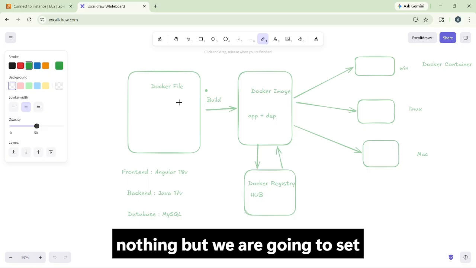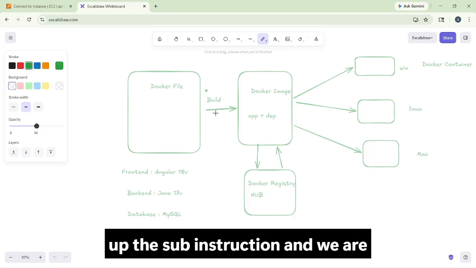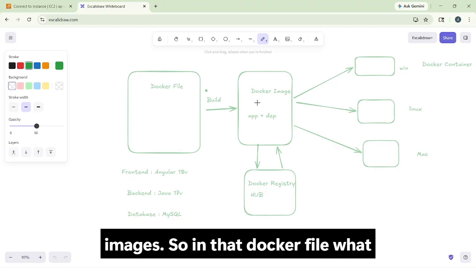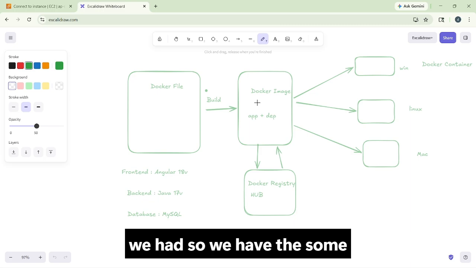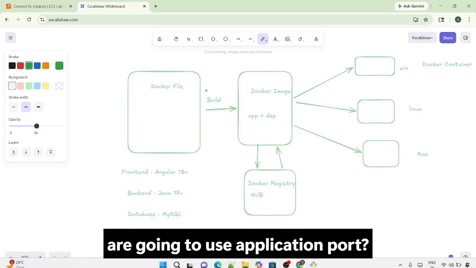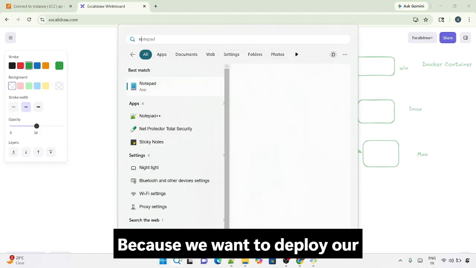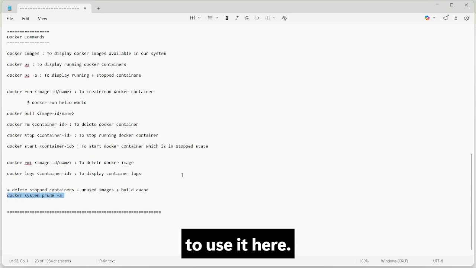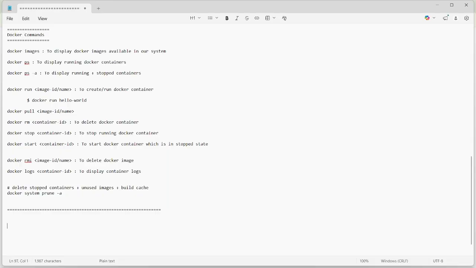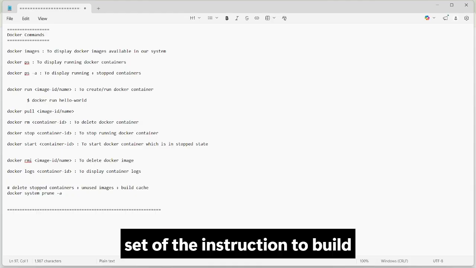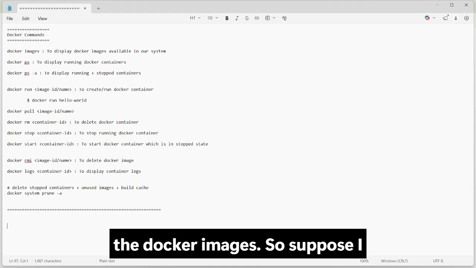A Docker file is nothing but where we set up some instructions and build those instructions into images. In that Docker file, we have some instructions and our application code. Why are we going to use application code? Because we want to deploy our application. So that's why we use it here. A Docker file contains a set of instructions to build Docker images.